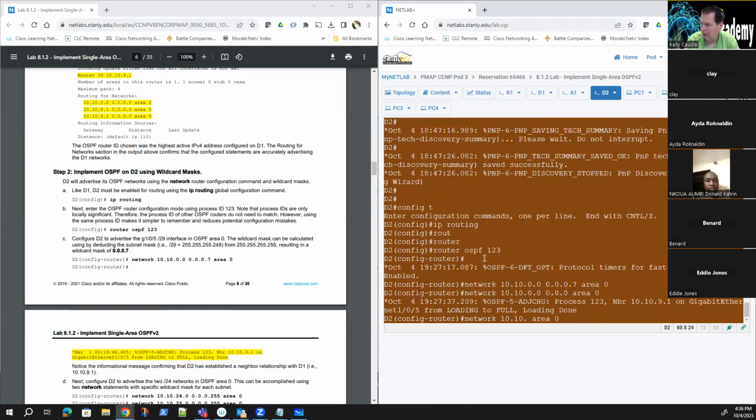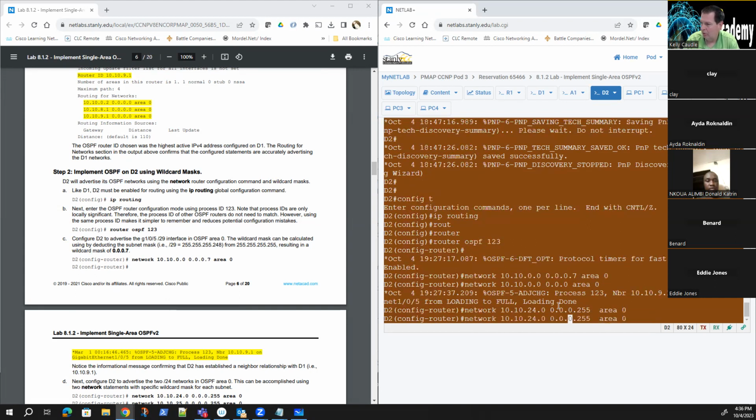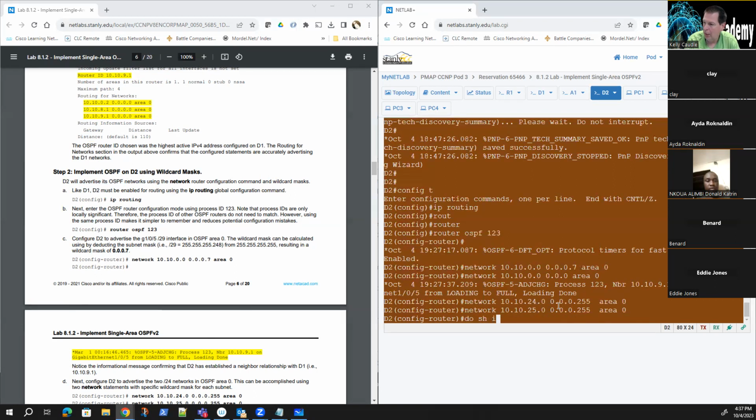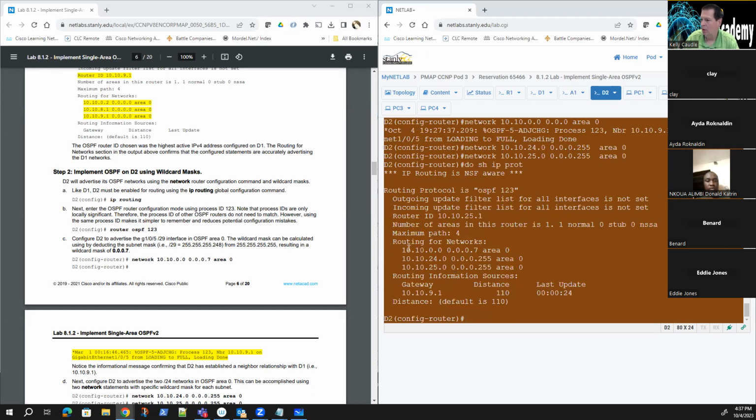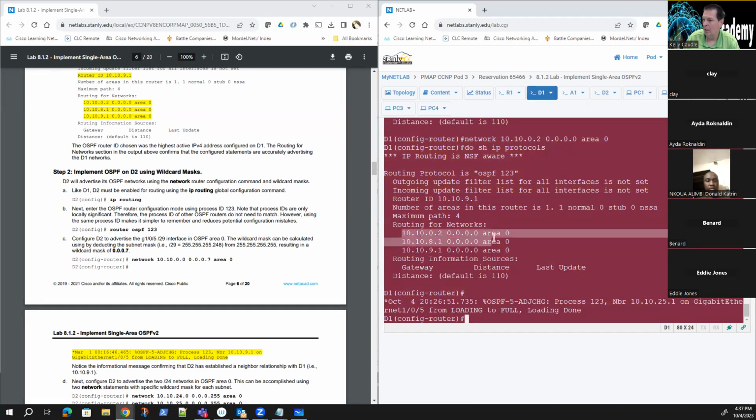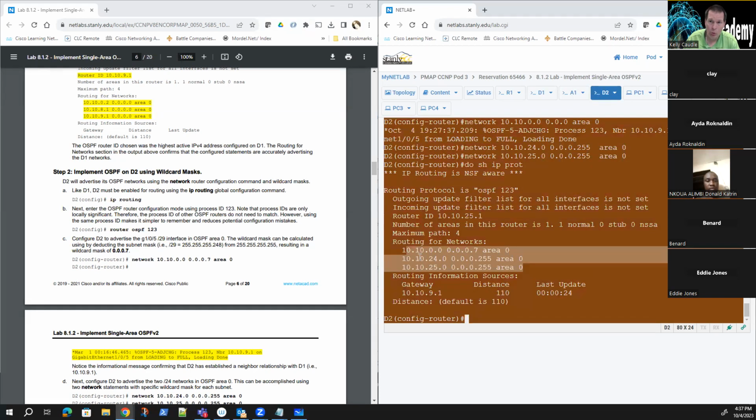I probably should have just retyped it, but notice we just got an adjacency. So we just loaded an adjacency there. So 10.10.24.0 0.0.0.255, and hit the up arrow and do 25. All right. Now, if I do a do show IP protocols, you should see that I'm advertising for those three networks. So simply two different ways of doing it. One is telling it advertise whatever mask you placed on the interface. The other one is doing the full wildcard mask as it relates to the actual interfaces.